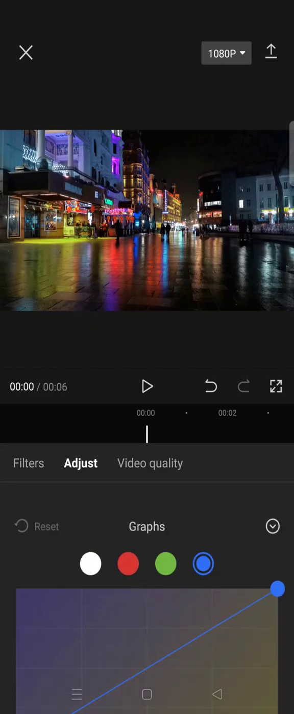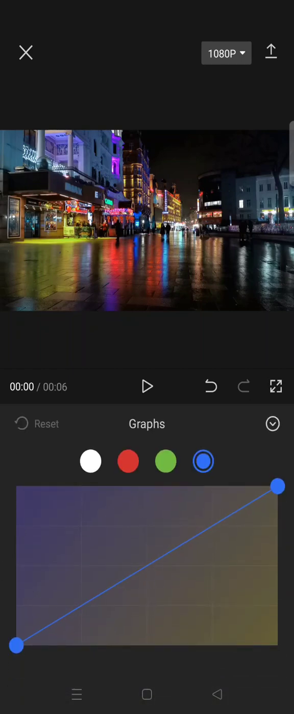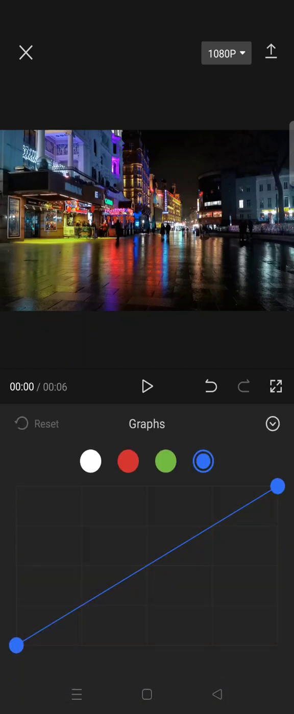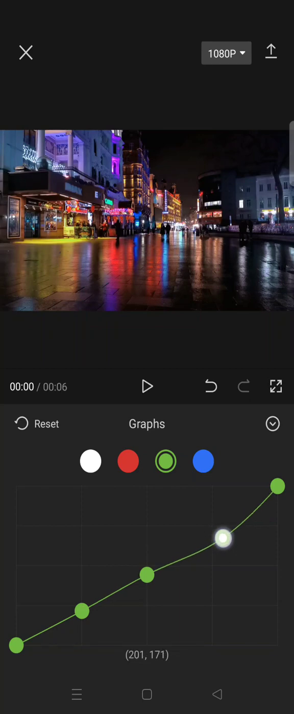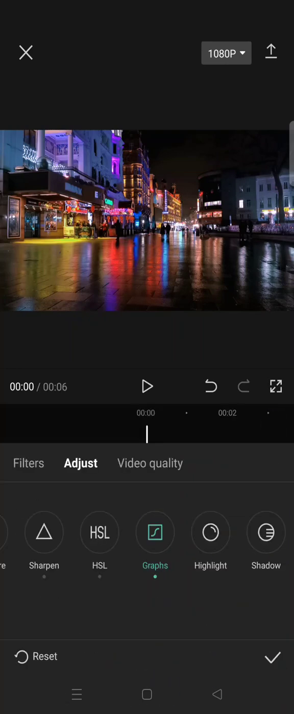Now you can just go back and click on curves and use these curves for the green and blue color. Okay, you can just adjust it according to your video, but I'm using this curve like this. You can just go back and now click on shadow and increase it to 11.